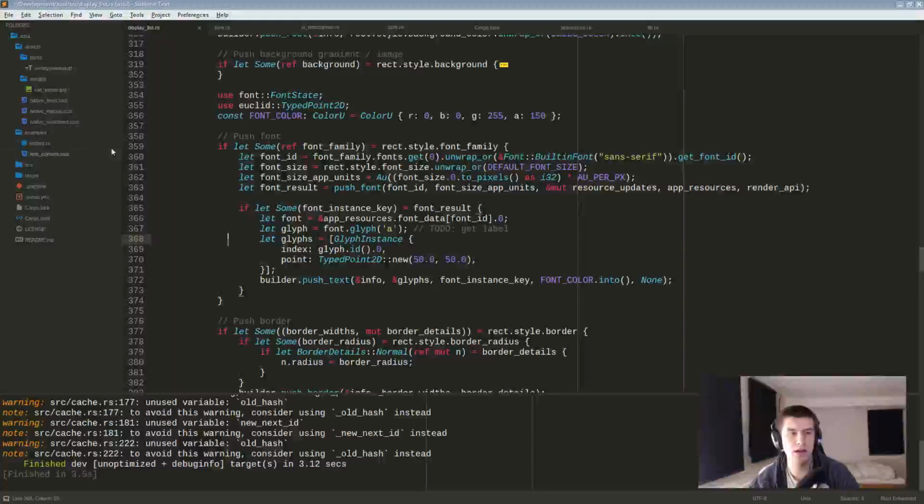So, adding the parsing for the font color, adding the font instance and so on. It's getting there. It's not performant in any way. It's currently heavily overdrawing, but we're getting there.